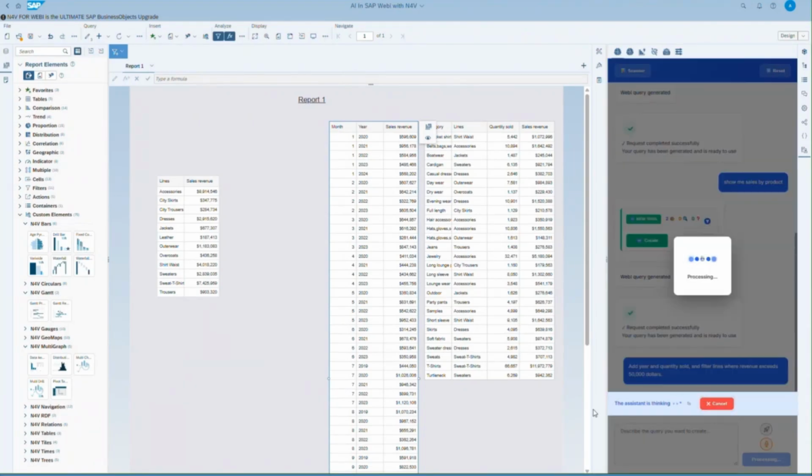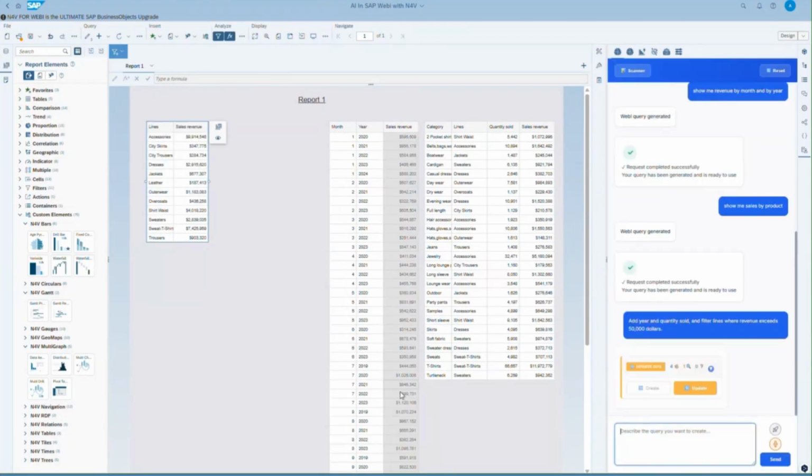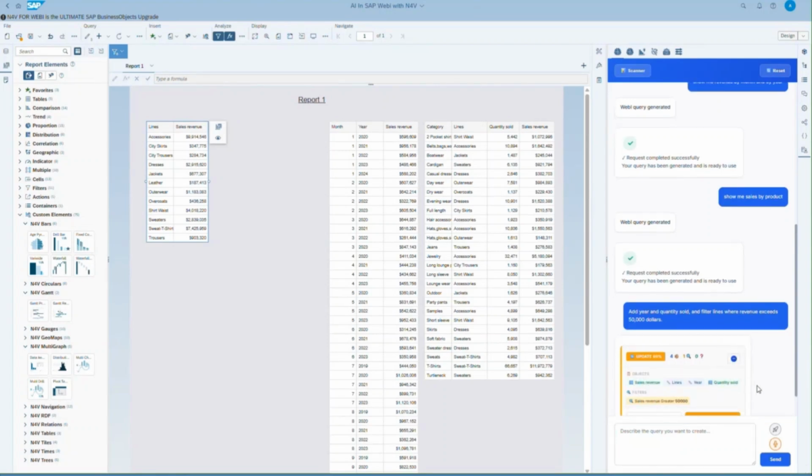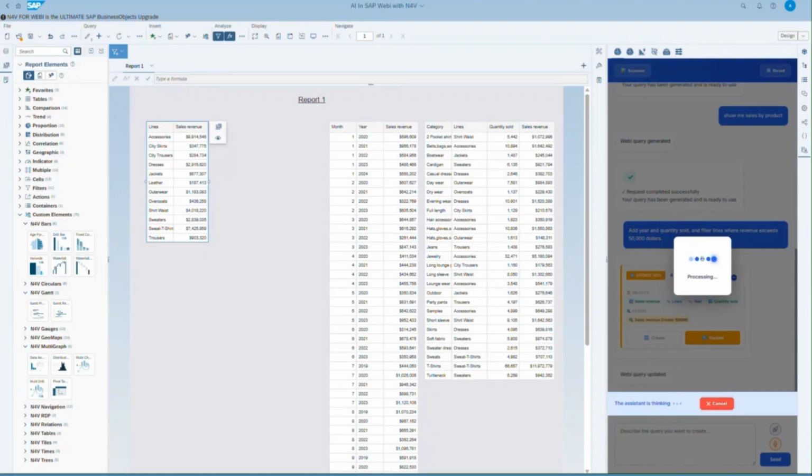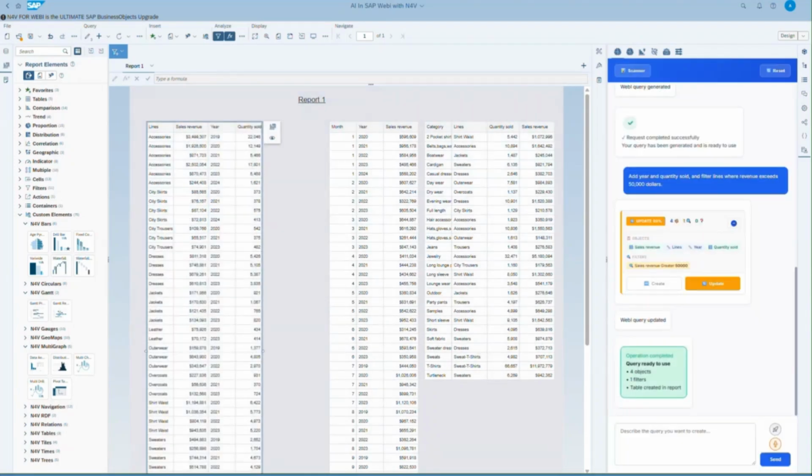So we're going to add year, quantity sold, and then we're going to filter. And this is the big thing here, right? We're going to update an existing table with a filter. So instead of having to worry about looking up a complicated formula, this, that, and the other, the AI is doing all of that lifting for us.